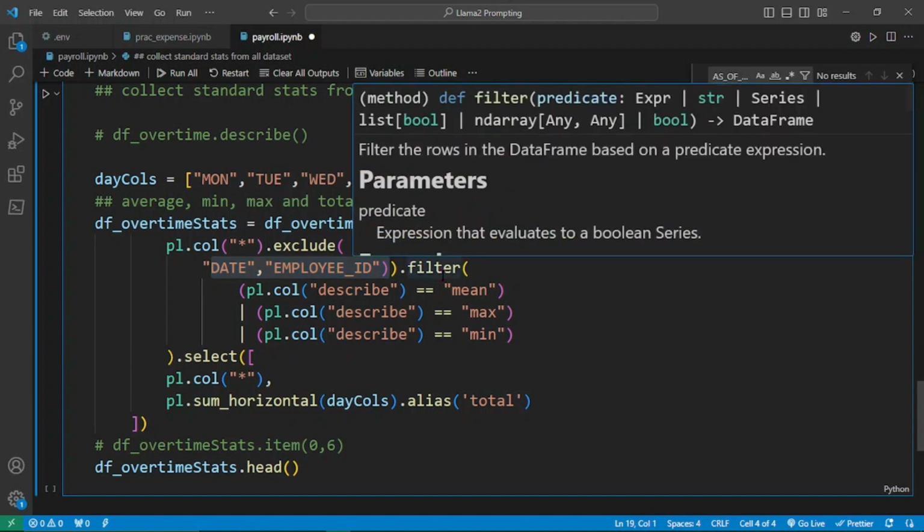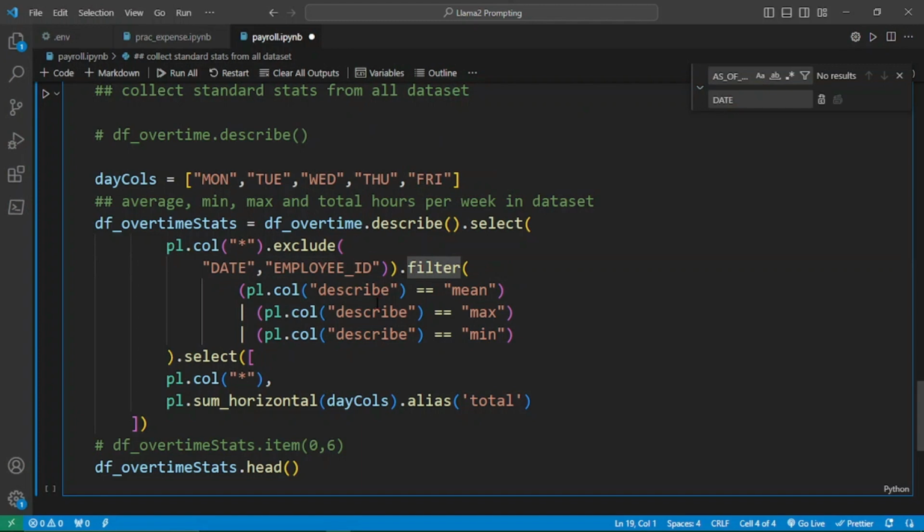And we are filtering this, and for every day we want the mean or average, and the maximum and minimum overtime hours recorded. And then whenever it's done we want to create another column. That's why we are calling this select method. Then in here we are creating another column. For that we are using this alias method, and the column name is total.